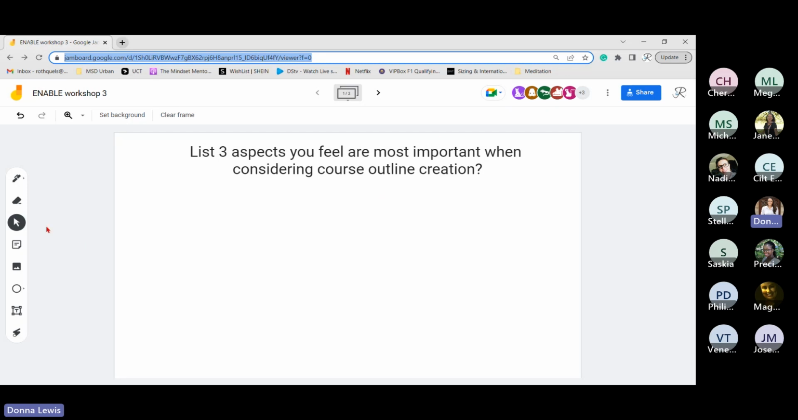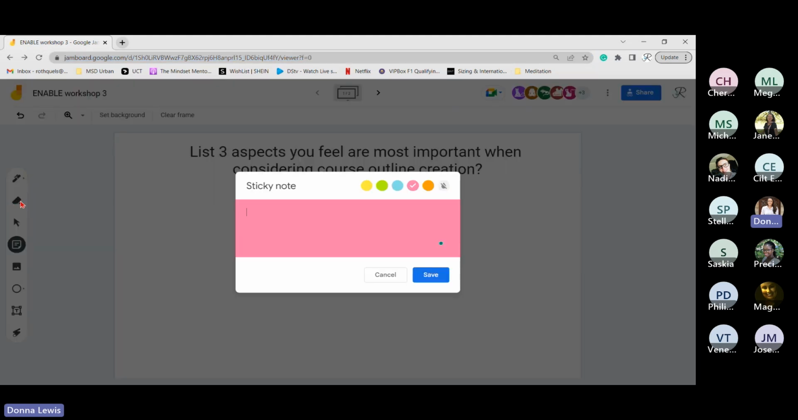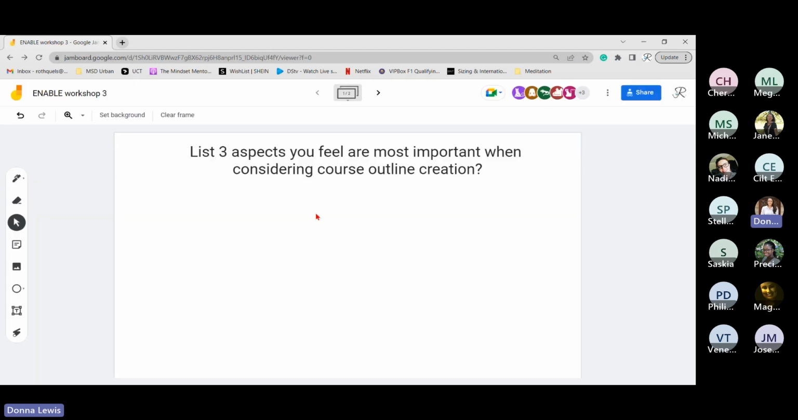And for those of you who are not as familiar with the Jamboard space, if you click into it, you should see a space such as the one that I'm sharing. If you move over to the left-hand side of your screen and hover over this, you can see it says sticky note, and if you click on it, you'll be able to type in the space, and you can also change the color of it if you wish to. Could I ask you to think about this and post the 3 different aspects on 3 different sticky notes? I just want to see what comes out of it.